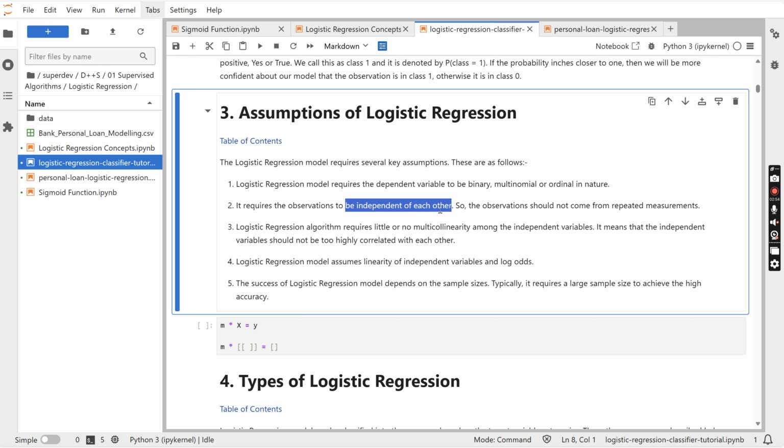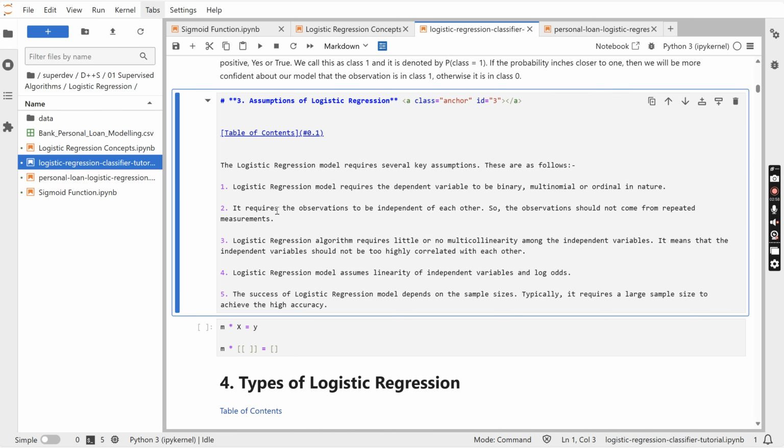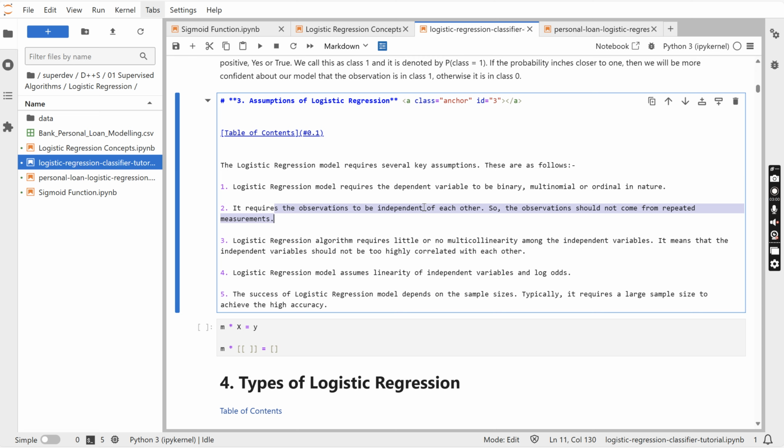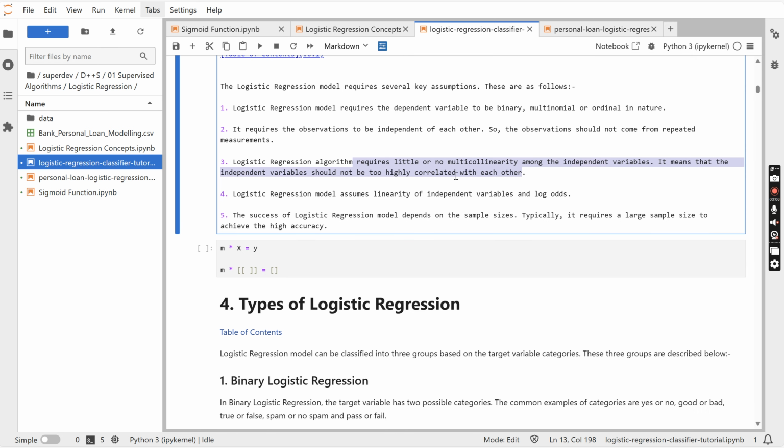Next is observations, meaning rows should not be repeated. Rows should be independent of each other. No duplicates should be there. And columns should not have correlation with each other. Another assumption is linearity of independent variables. That means all your columns should exhibit a linear relationship only.